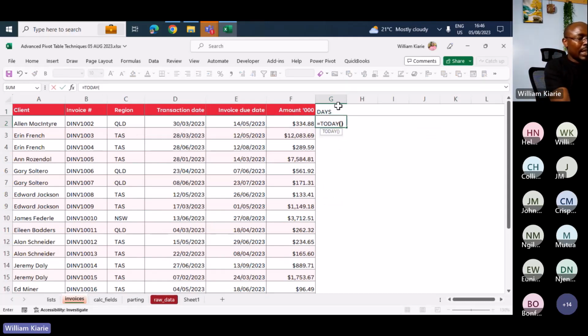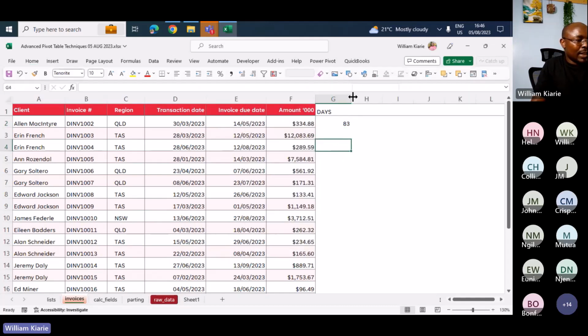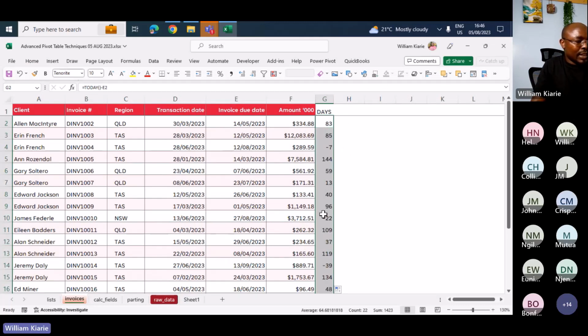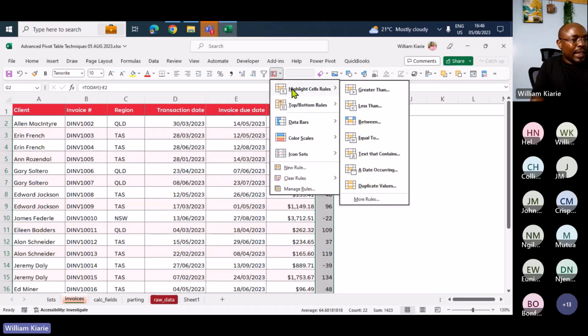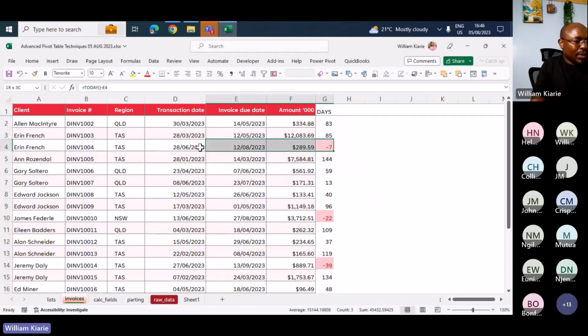It will be equals today, so up to date, then less the invoice due date. When I enter, usually it will give you that as a date format, but all you need to do is come to Home and change the update from date to General so that you can see the number of days. So if I send it down like that, you can see it gives me the number of days that invoice has been outstanding. If I highlight those which are less than 0, meaning they have a negative number, they are not yet due, then you can see the ones that are not yet due.